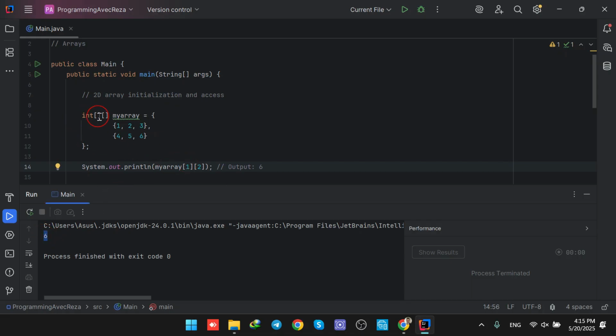So as I mentioned earlier, when we want to initialize an array, we see that here we are having two brackets, one for the row, one for the column. So this is the address of the row, this is the address of the column.